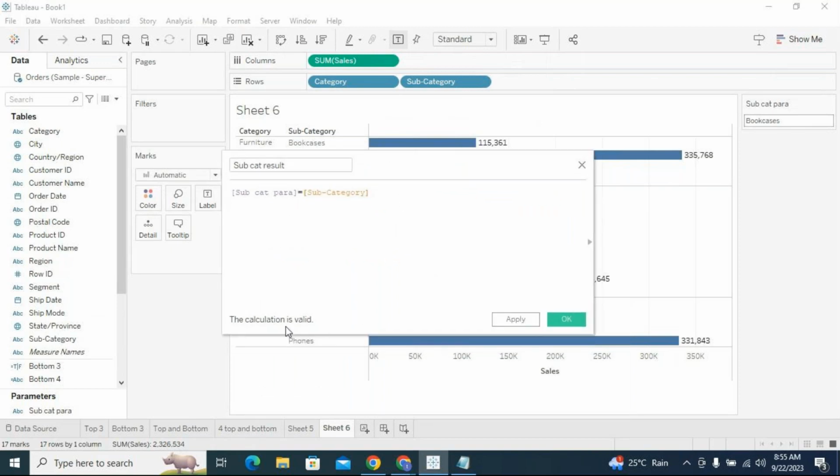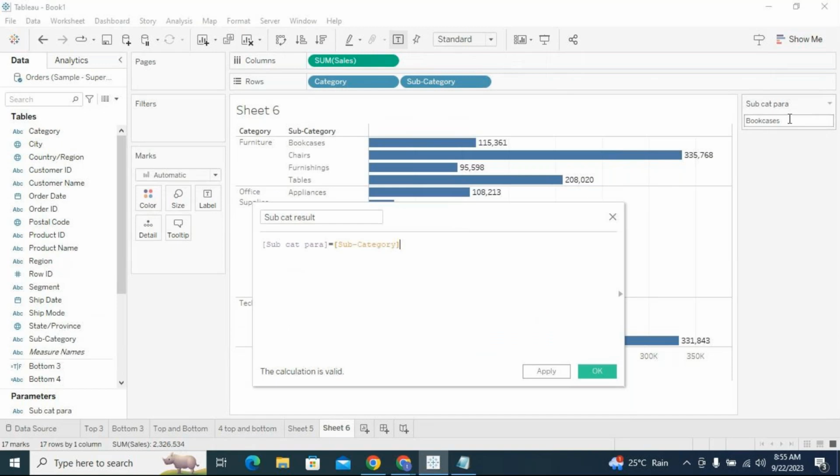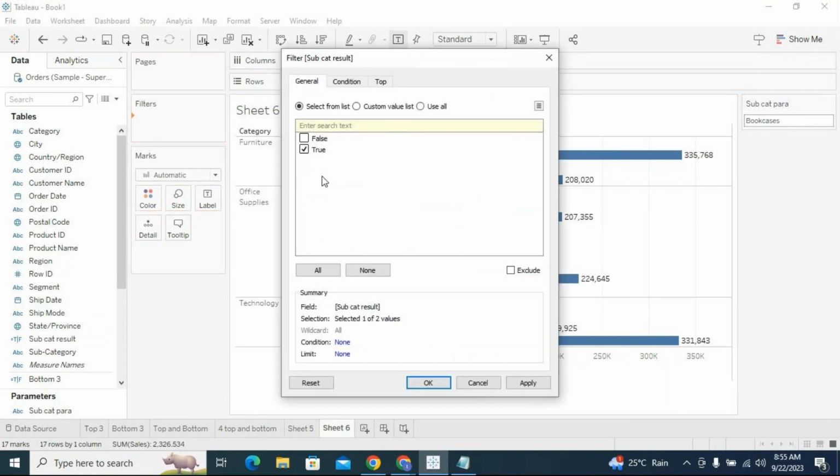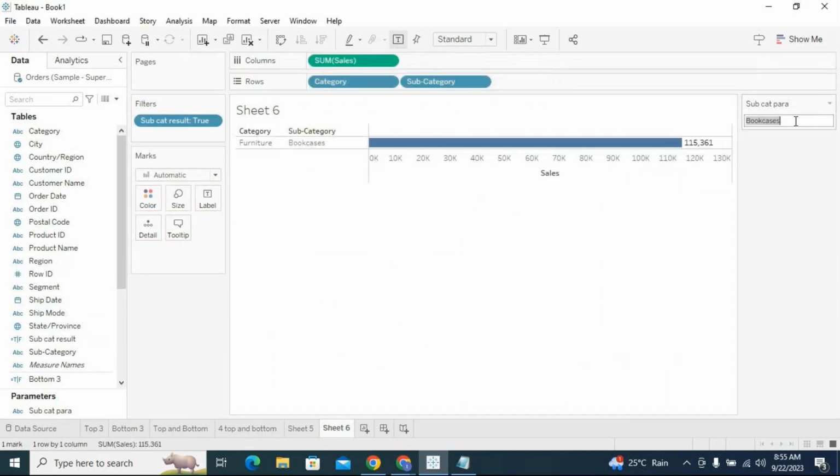Got it? If you look, the calculation is valid now. What I am trying to find, I want to get only the parameter value I am passing to be filtered in the report. This is still a boolean expression, you can drag it to the filter section, and you can select the data for true. For example, what is another one, papers, storage is one subcategory we have. Storage, enter. Yes, now you are able to pass.